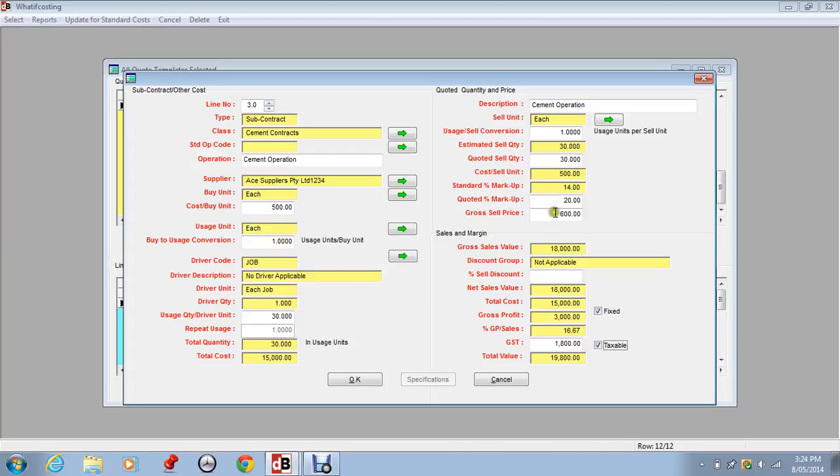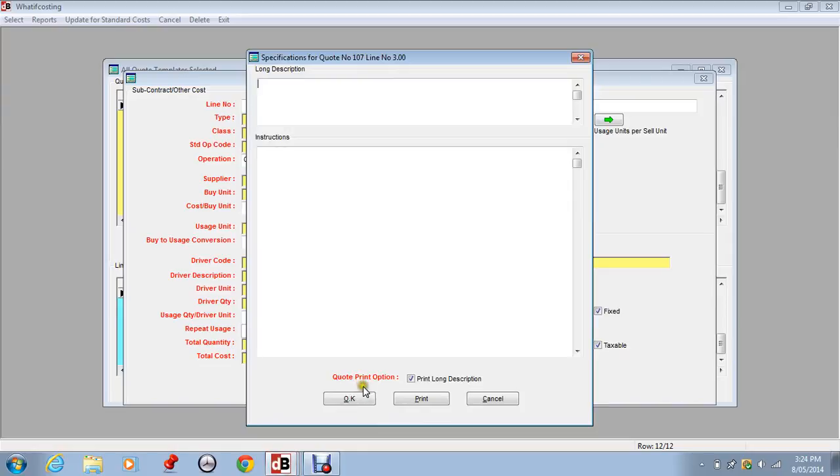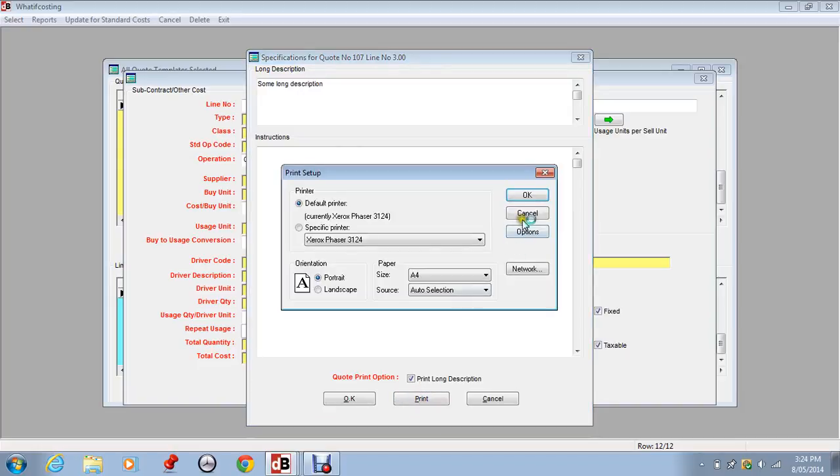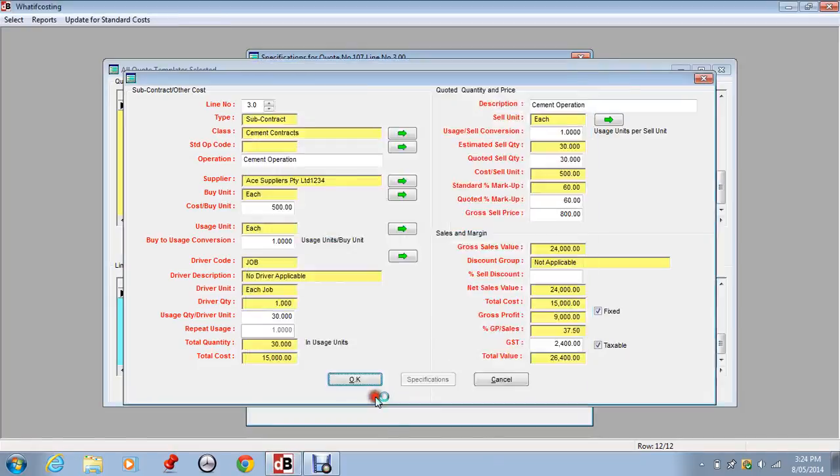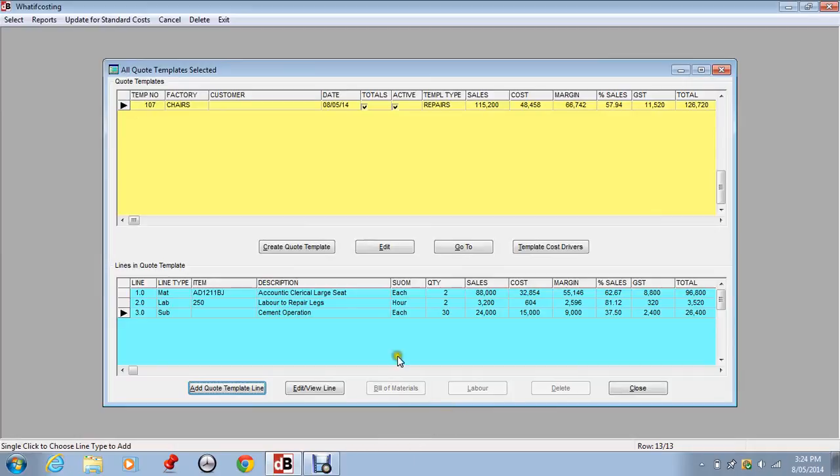Or we can change the gross price, and that will increase the margin. So once again, we've got the quoted value versus the cost, and we can see what the margin is. Click OK, and once again we can put in some long description to appear after this on the quote. And so on. Whoops, I didn't want to print that, but we can. So, okay. So we've now created our 3 components.